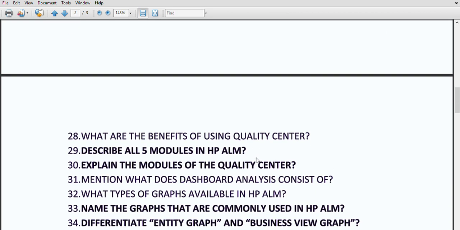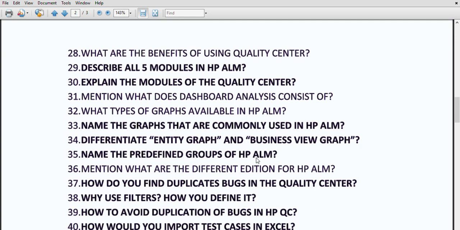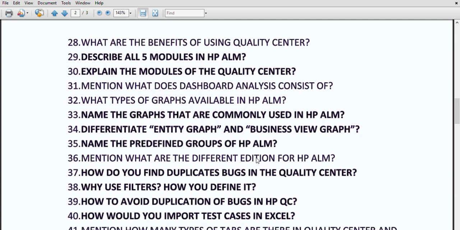Then what are the benefits of using Quality Center? Another benefit of using Quality Center is that it can integrate, as we have already seen. Then QC can link with the email system, and it can be used for creating reports and graphs, which is a main benefit of Quality Center. Then it supports different virtual environments like Citrix, Citrix XenApp 6.0, VMware ESX 5.0. That is the main benefit.